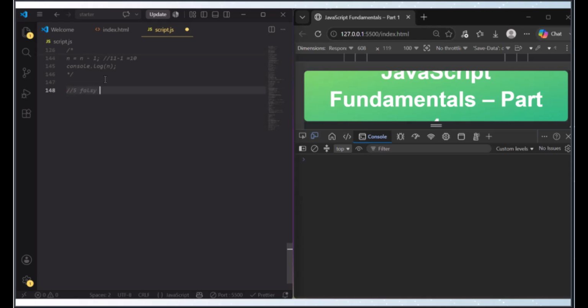The falsy values are 0, empty string, and then undefined, and then null, and then NaN. That is not a number. Okay.